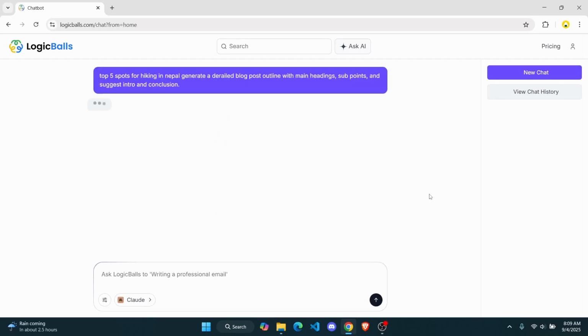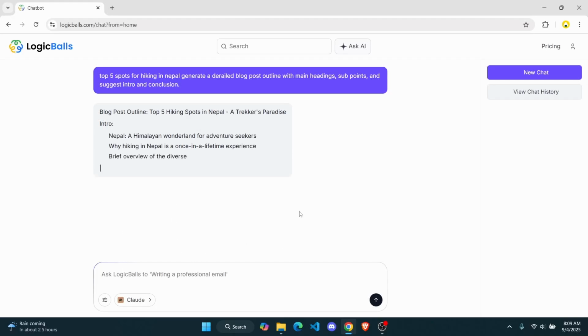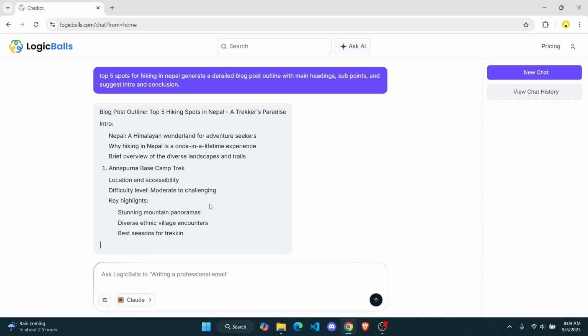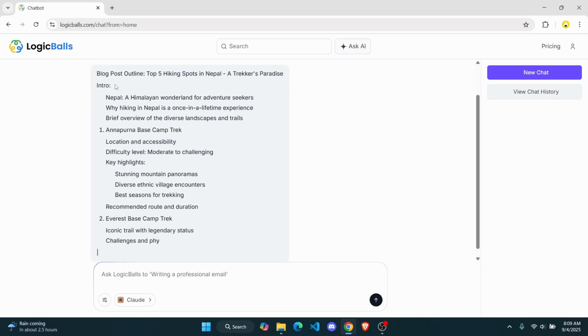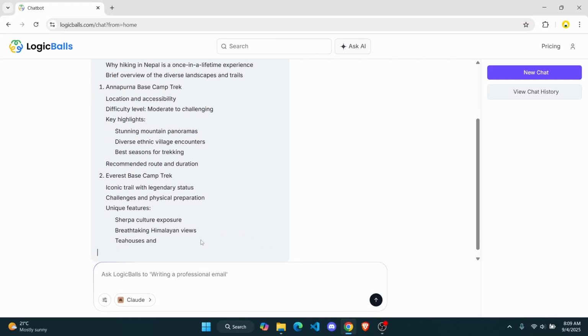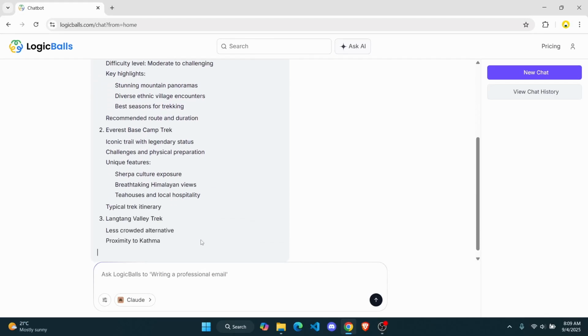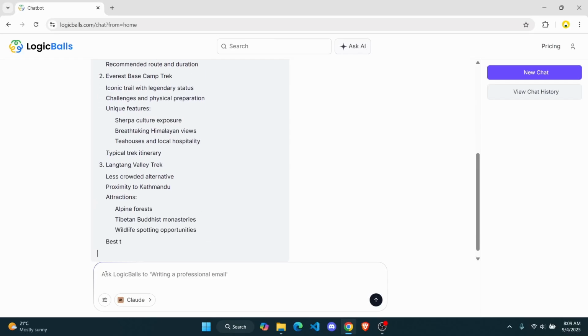Within seconds, LogicBalls analyzes your topic and lists your major sections, subsections, and even bullet points for each. You can review your output and drag sections in order to reorder. So you could just go ahead and copy the results over here about your blog post outline. And then you can just go ahead and reorder your points.